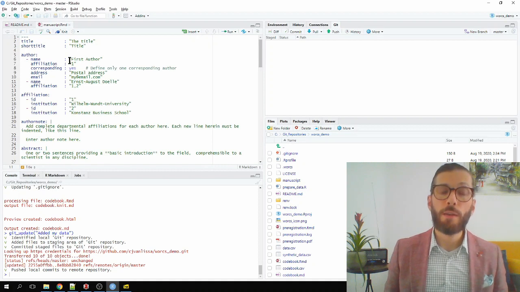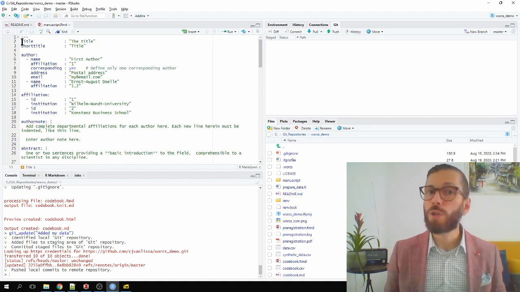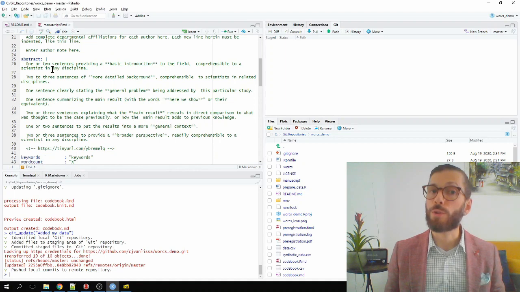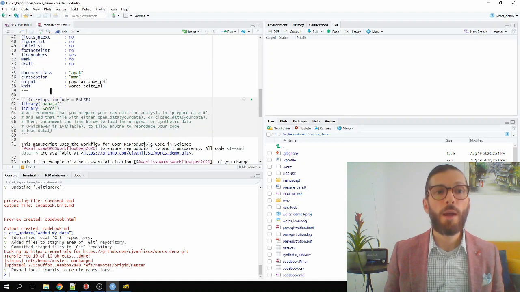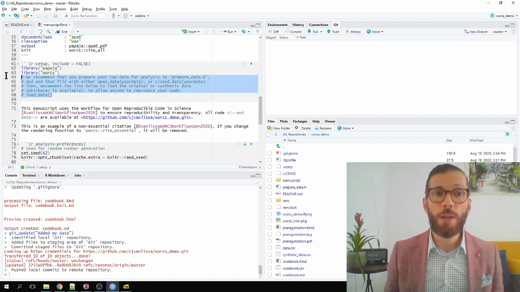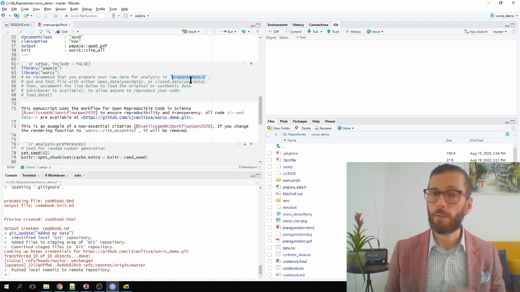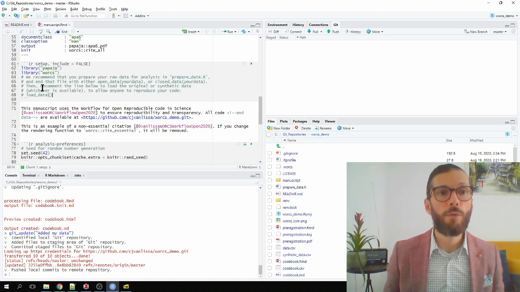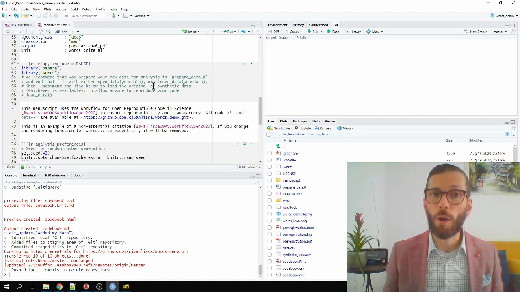Now I'm ready to start writing my manuscript. Again, I won't change anything about the default template because this is a bare bones tutorial. I just want to show you what happens when I load this data and start performing my analyses. We already see a message for the user here, which says we recommend that you prepare your raw data in preparedata.r. We did that. And then we recommend to uncomment the line below to load the original or synthetic data, whichever is available. So we select this line and uncomment it.